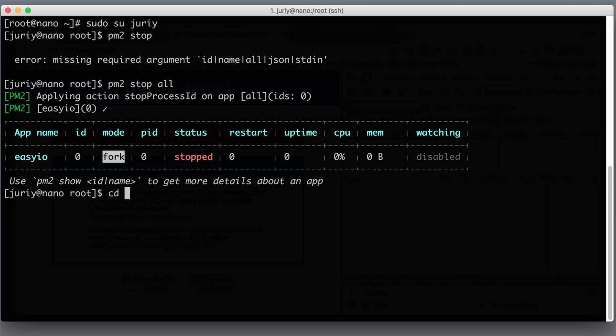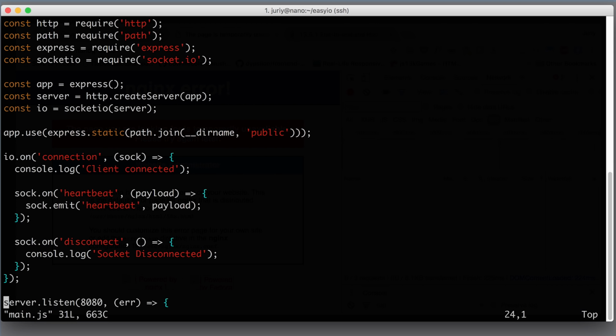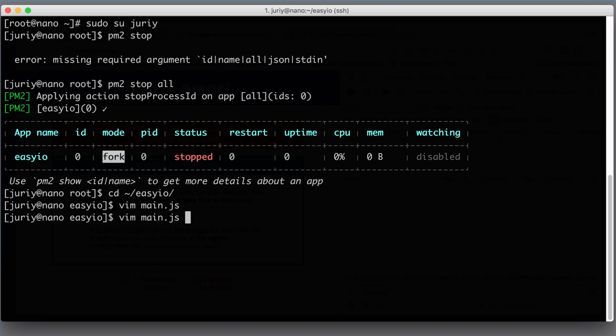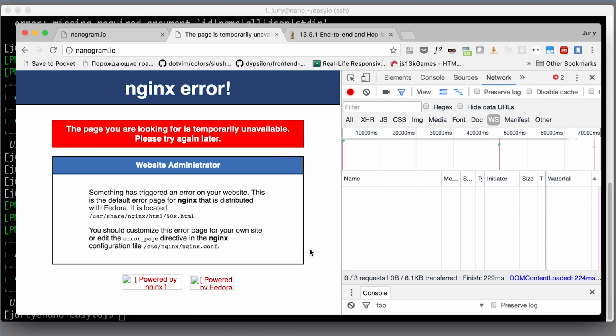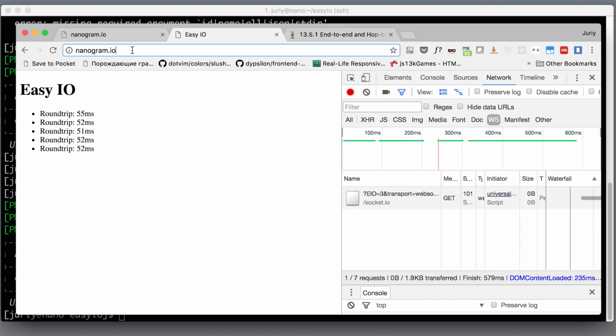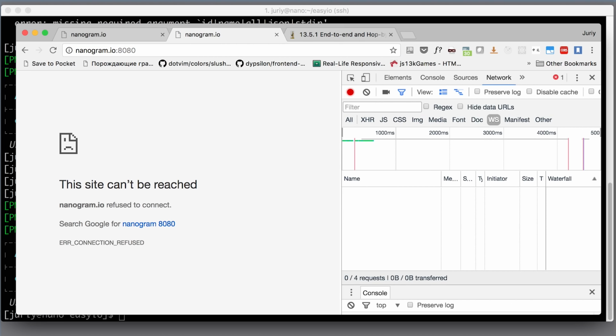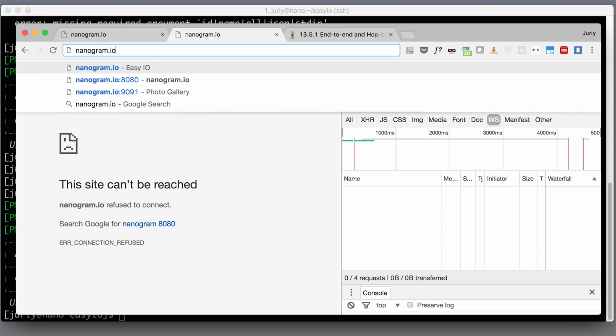So now let's go back to our application code. And it's in home folder, easy.io. And let's edit main.js. And remember, in order to make this application available only on the loopback interface, we need to pass here the name of the interface that we want to bind to. I want to bind to 127.0.0.1. So now this app will not be accessible from outside. And now let's restart, pm2 start all. It's running again. And our app is available from internet on port 80, but on port 8080, nothing here, because we are listening on the different interface and our node is sandboxed inside of our host.